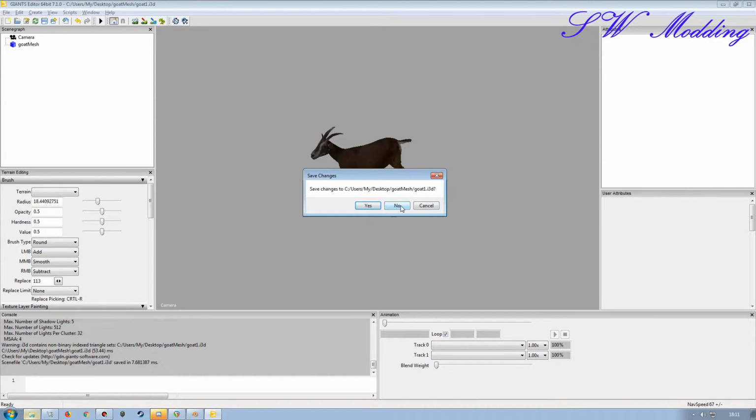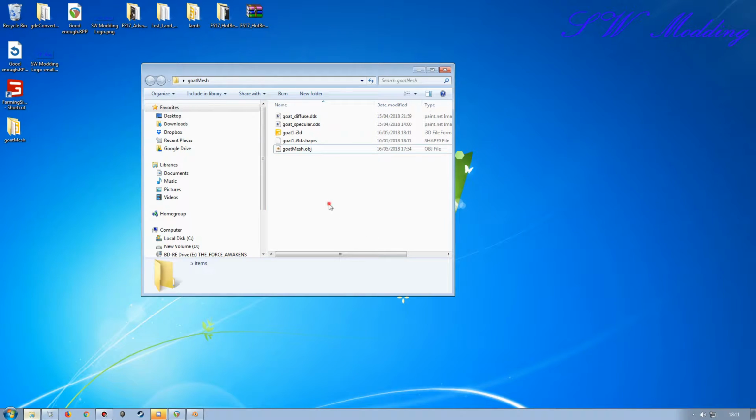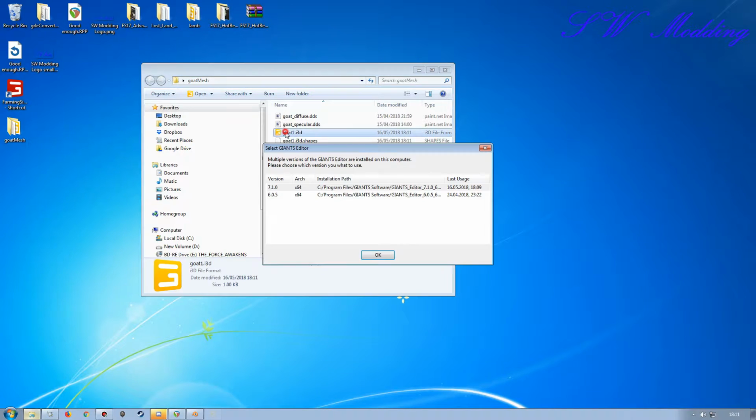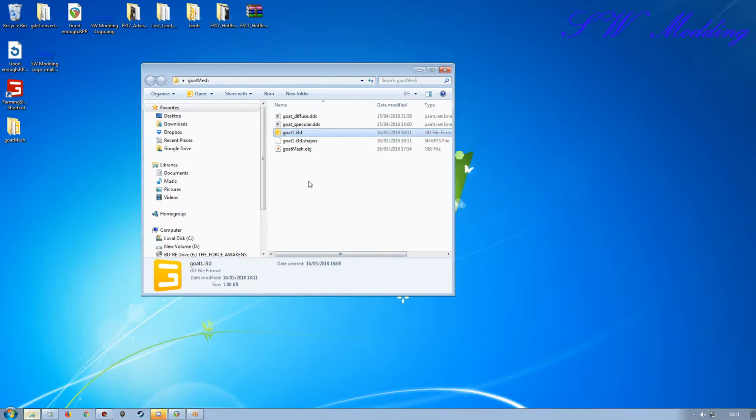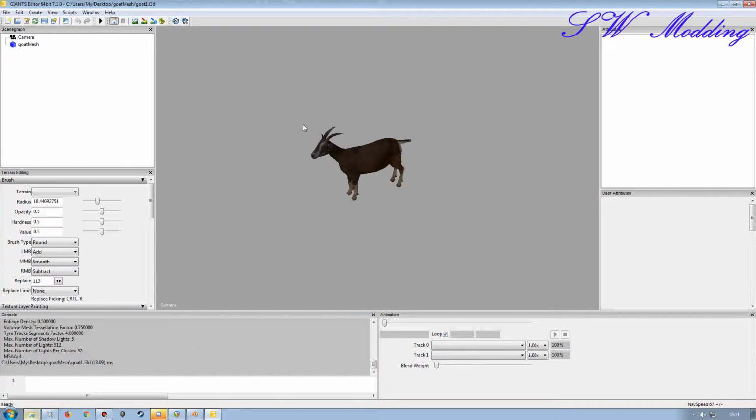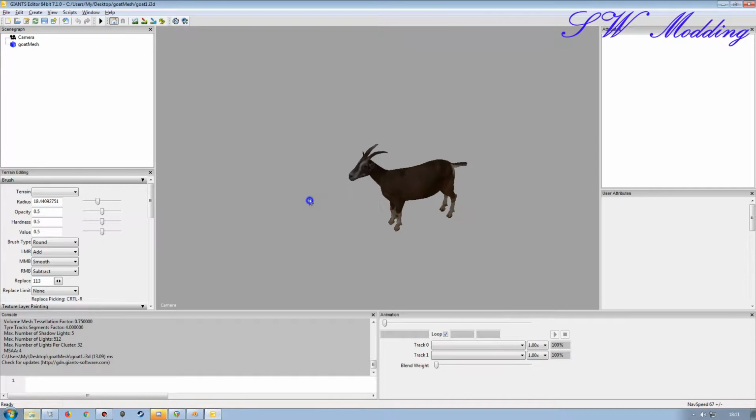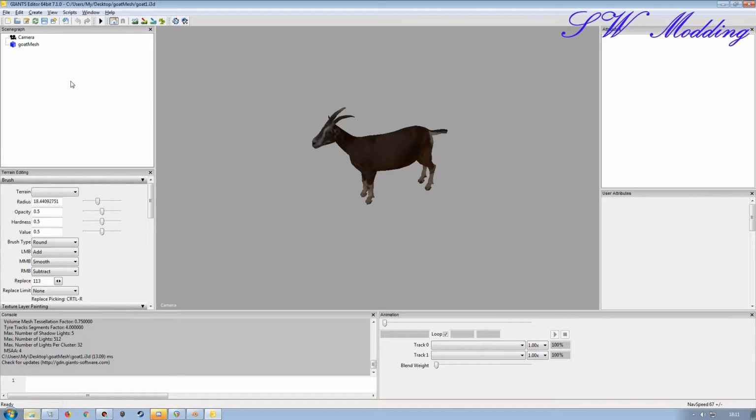Don't save it again though. If it asks you to, click No, because if you save it again, it will overwrite what you've just done and put it back to what it was before. So we don't want that, because we need this i3D shapes file as well. So I'm going to double click that again and reopen it in Giant's Editor, and I should now have no errors. Fantastic, and everything looks pretty good still. Excellent, we've got what we need there.